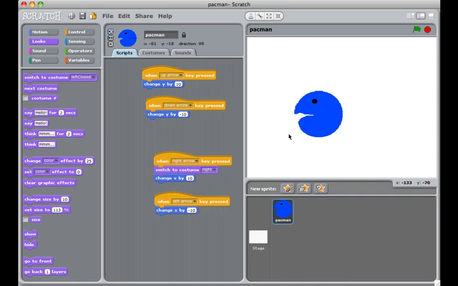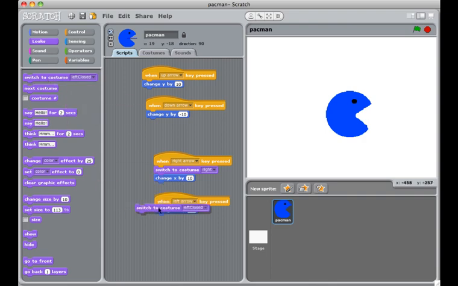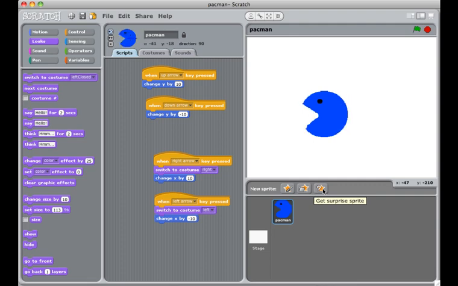So now if you press the right arrow, you'll see it switches to the right costume. In the same way, I want to go back to the script where the left arrow is pressed. So click left. So now when you move to the left, it changes costumes. For moving up and down, we'll just leave the costume the way it was.